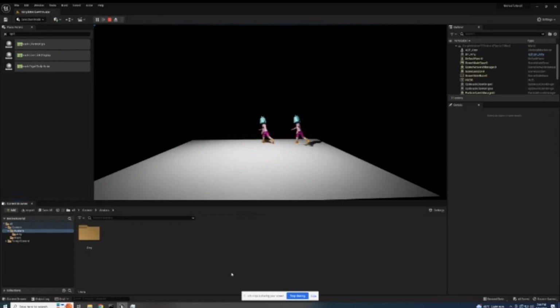Hello, and today we're going to learn how to set up a direct connection from Motive to Unreal, so you can do real-time avatar recording and movement.